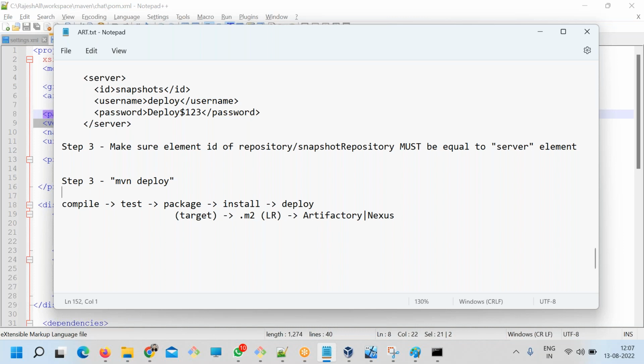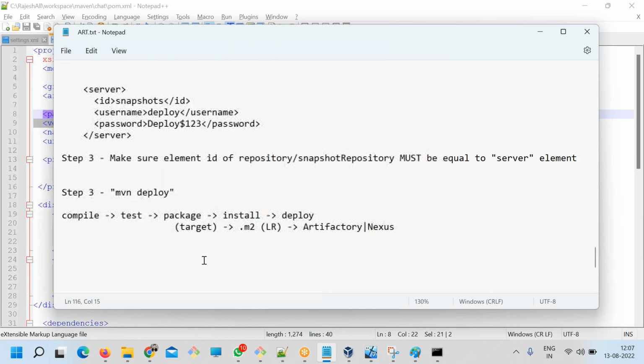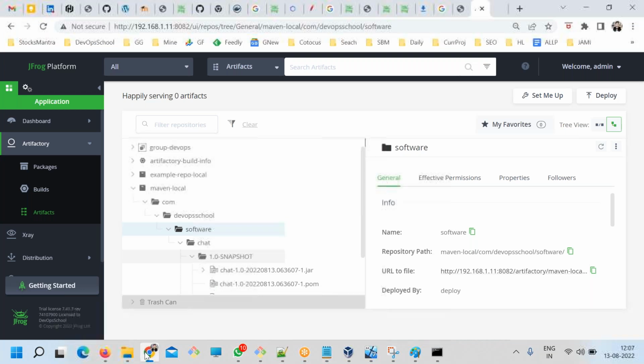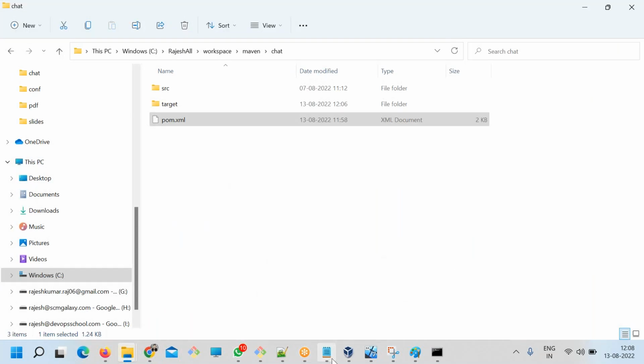Okay. So now next thing is, uploading is done. But how to download? That is a question. So which package have I uploaded? Chat 1.2. So here what I will do, simple thing, I'll write it first.